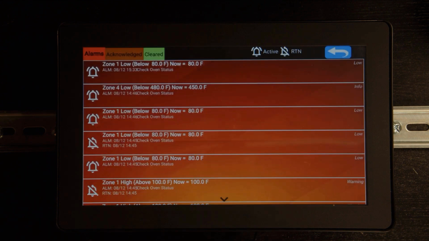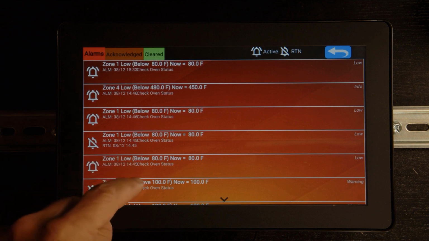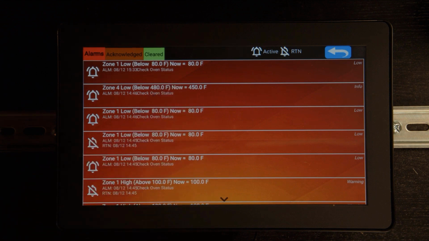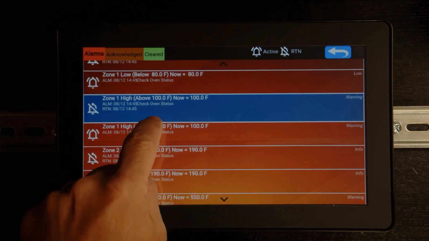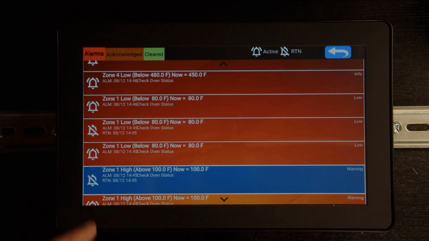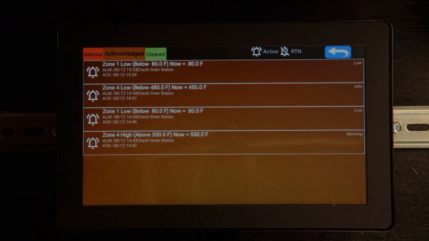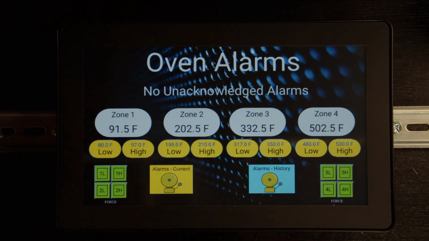From our alarm history button, we can access a historical record of all the alarms that have occurred. We can also scroll down to see older alarms. From here, we can see when the alarms were logged and when they returned to normal. And then under Acknowledged, we can see which alarms have been acknowledged and at what time. So this is just a quick demonstration of the alarm capability in Canvas for Cscape 10.